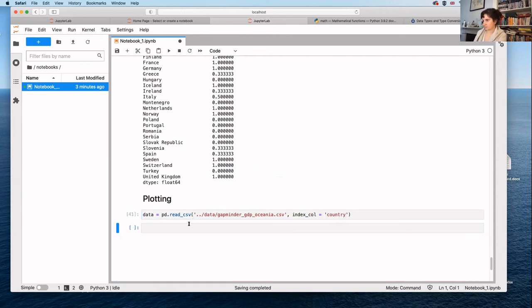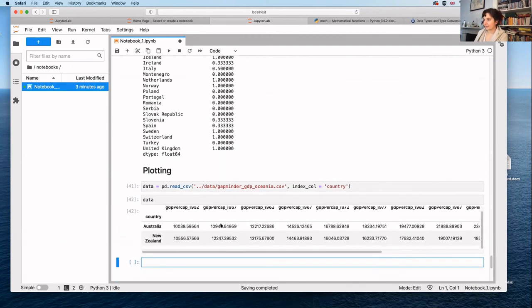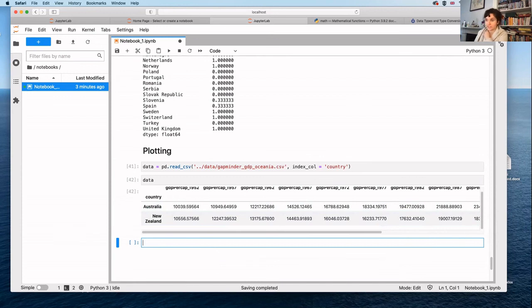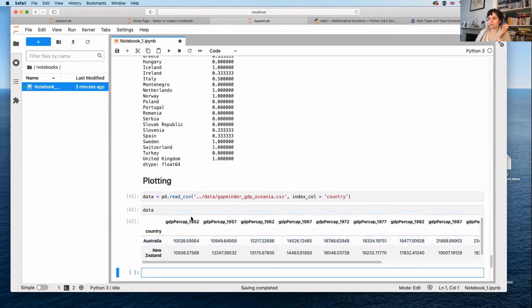Okay, so we have our Oceania data set back with our two countries, Australia and New Zealand. So let's plot something. How about Australia? The value of GDP of Australia for the different years. So what we want to plot is, on our x-axis, the years, and then on our y-axis, the GDP value.